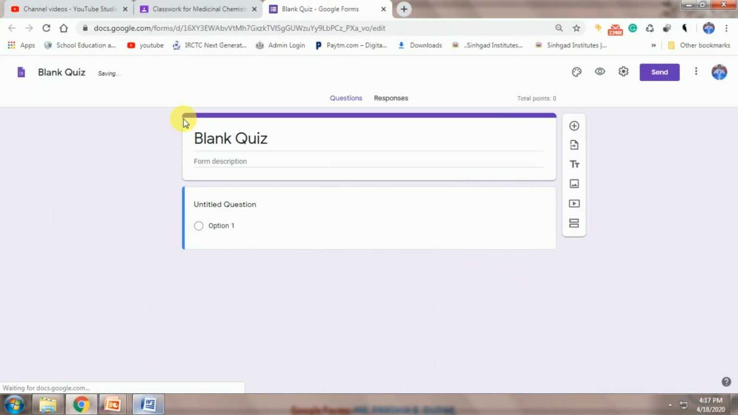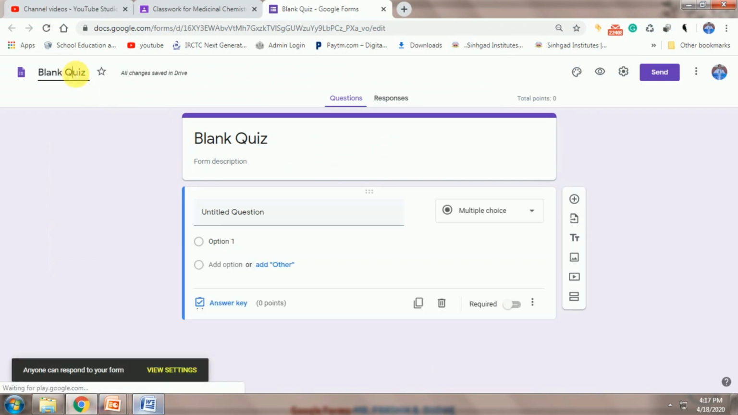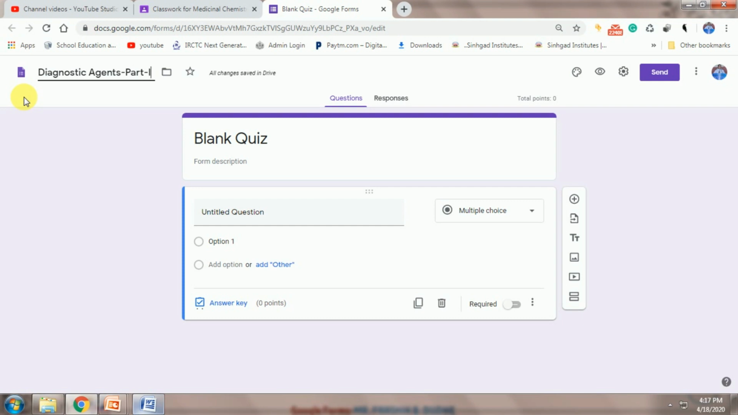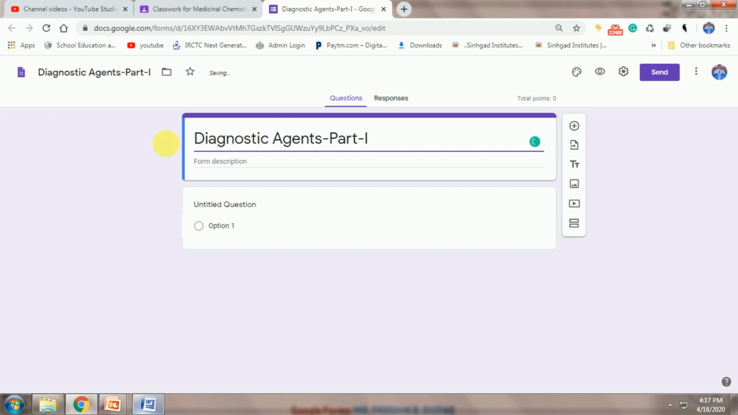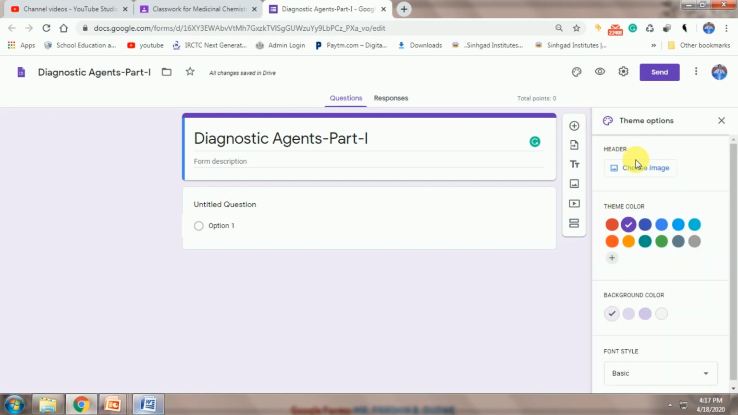Starting with number one, give the heading to the Google Form so that it will always be easy for you to identify the Google Form. What is the name of the quiz? Specify the name. So we have put the name to the Google Form. Now we will start designing the heading of the Google Form. Everyone can see here on the left-hand side there is a customize theme option available. So click on the theme option. Under the theme option, there is a header choose image option. So click on the choose image option.